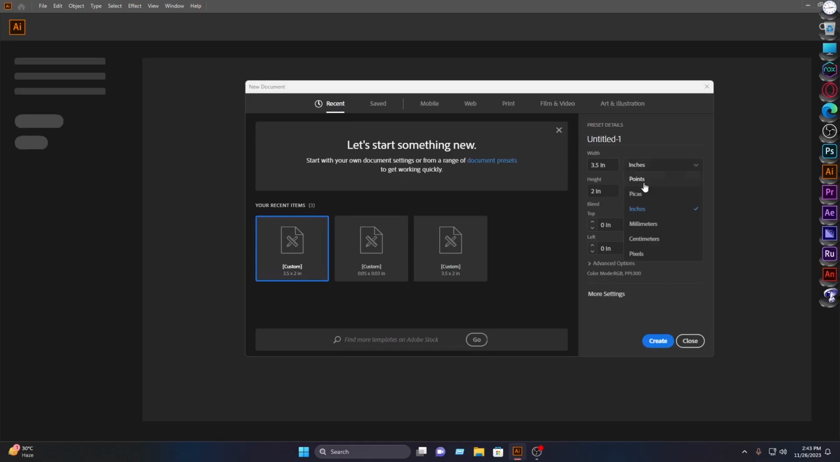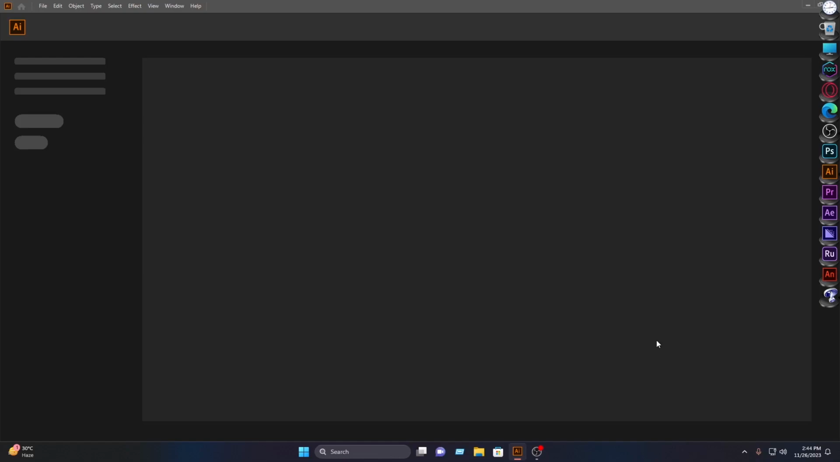So friends, at first we have to set our page. To do it, you have to click on File, then click on New, then select Inches from here, then click on this box and type 3.5, then click on this box and type 2. Then you have to click on Create.